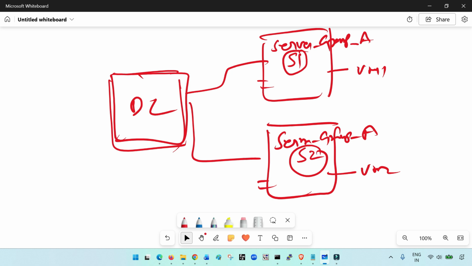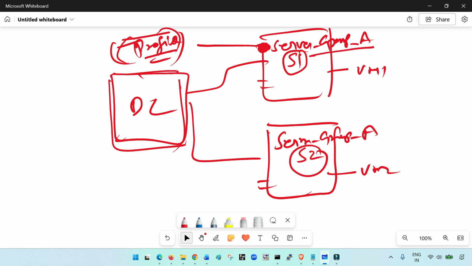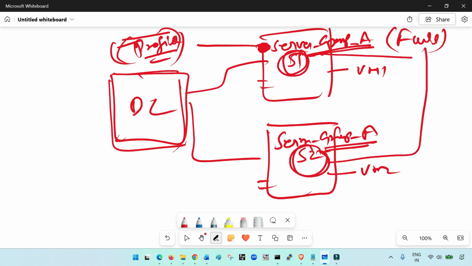When we create the server groups, we assign the profile here. It means with each and every server group, there is a profile associated. For example, I have created a server group A, and I have associated the profile full. That means all the servers which are part of this server group A, server 1 and server 2, will both have this profile activated. So if you are deploying any application on server 1 and server 2, then all the features applicable in this full profile, which we have assigned to our server group, will be applicable.